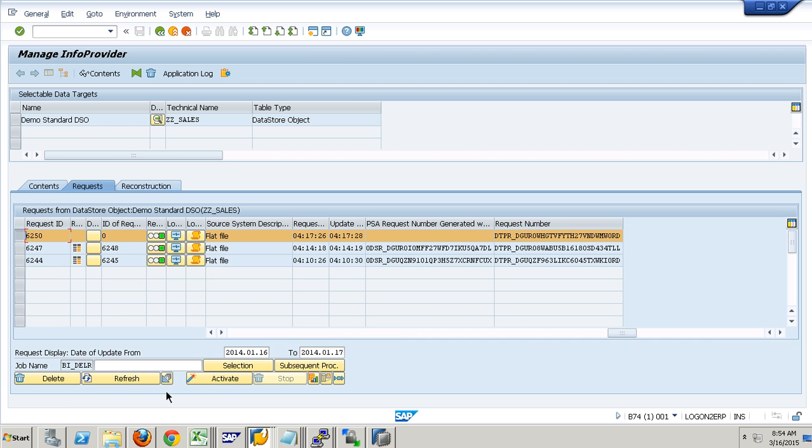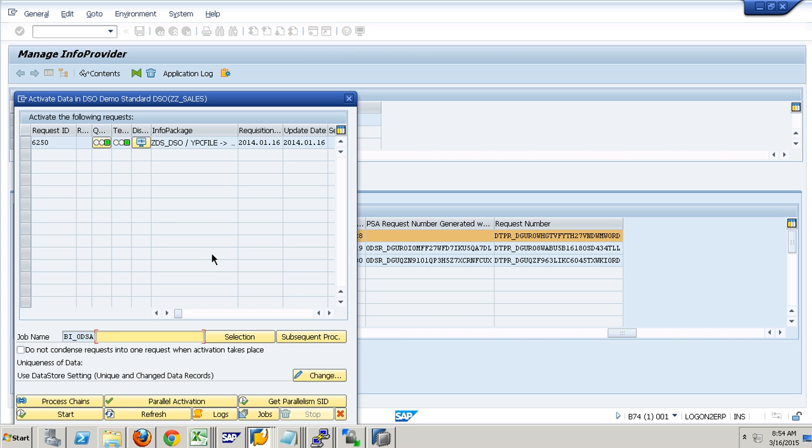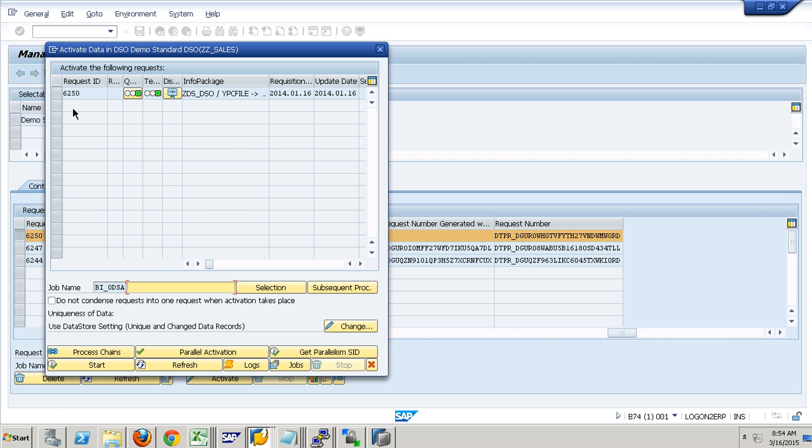I'm going to select this and activate. So again when I activate, will it create one more activation request? Like this, whenever you run a DTP, it formulates a DTP request, and for every activation instance, it generates one activation request, where the naming of the request comes as ODSR and so on. Okay.